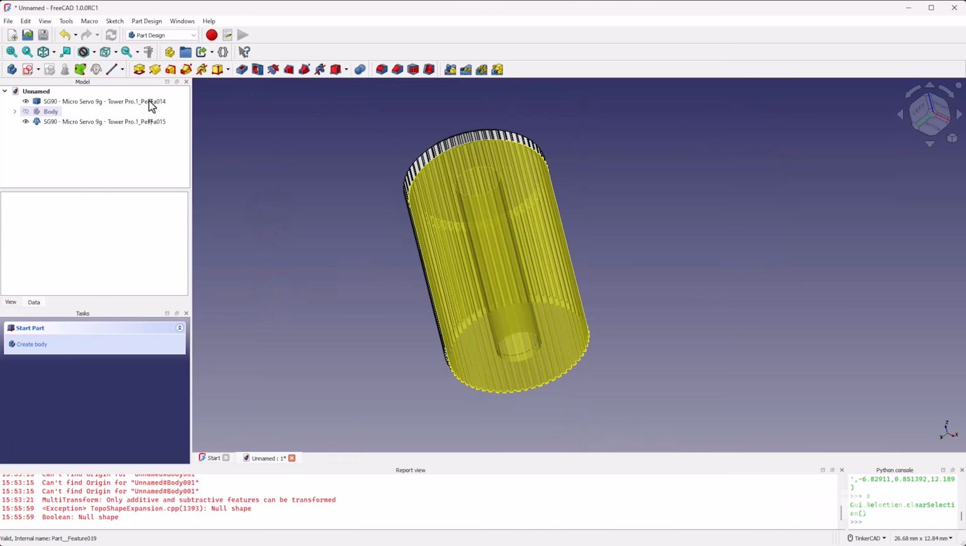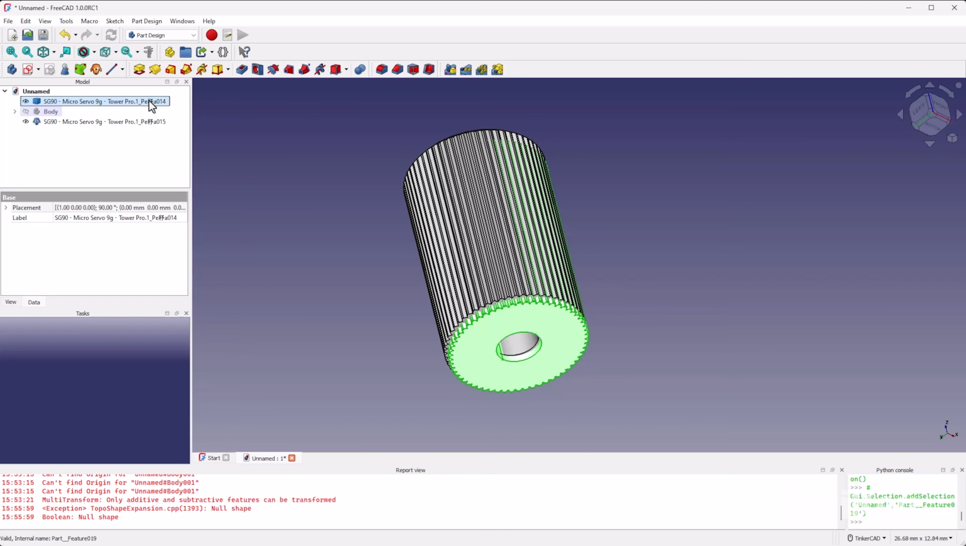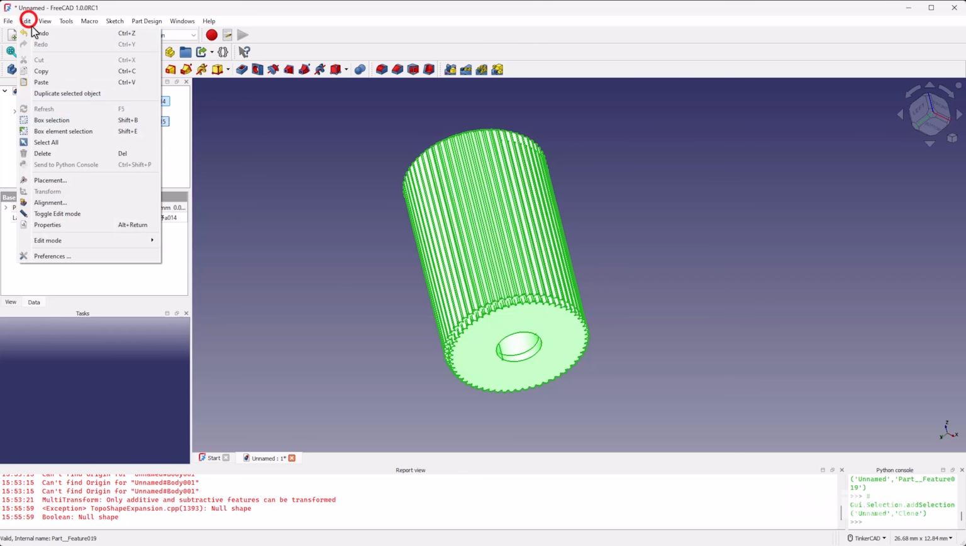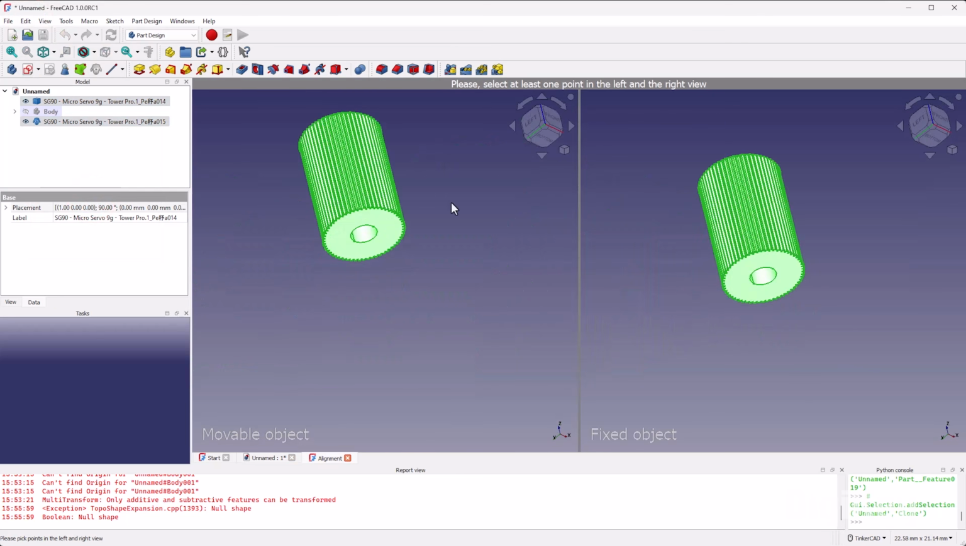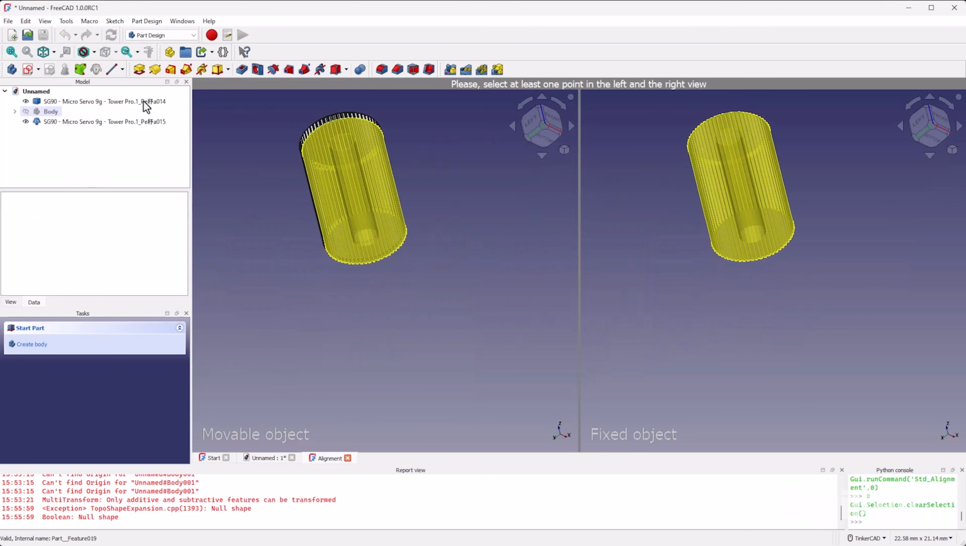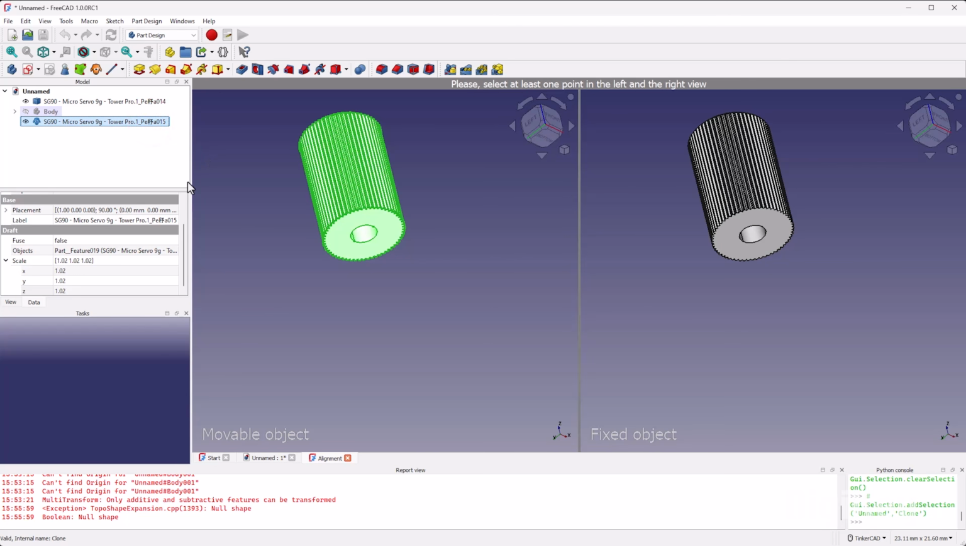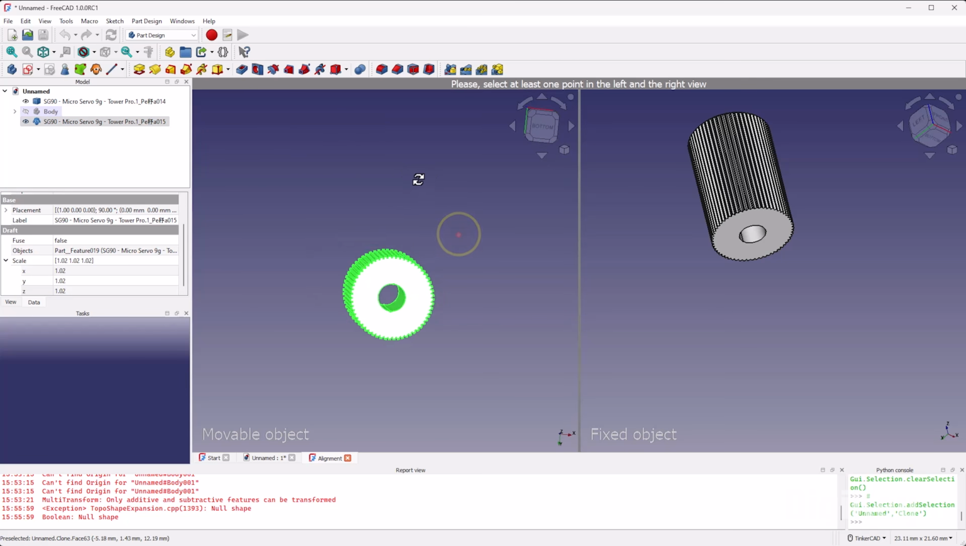Let's try it again. Let's click the immovable object first, and we are going to click the movable object second. Go to Edit, Alignment, and now we double check, because this always bites me. So this is the immovable or the fixed object. When I click that, that is correct. And the movable object is the scaled clone. Perfect. I'm going to rotate both of these cameras.